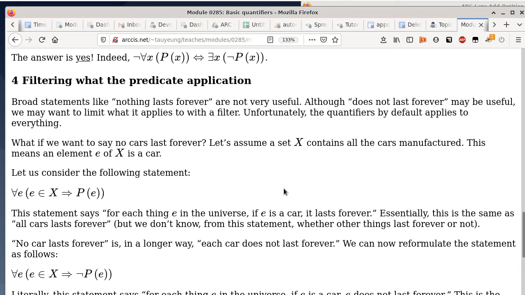Yep? Wouldn't e be limited to the valid parameters in the predicate anyway?